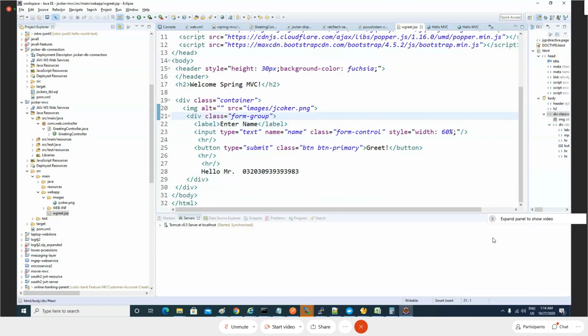After that, you can use form. Form is an HTML object which is used to send data from client to server. So here you have to use action. What action? I told you. In the greeting controller, what action do you have? Greet. You have to use greet and method equals to get.